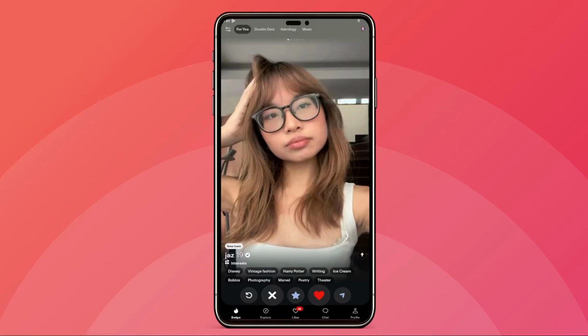Hey everyone, today I'm going to show you how to change your phone number in Tinder. So let's get started with this quick tutorial.